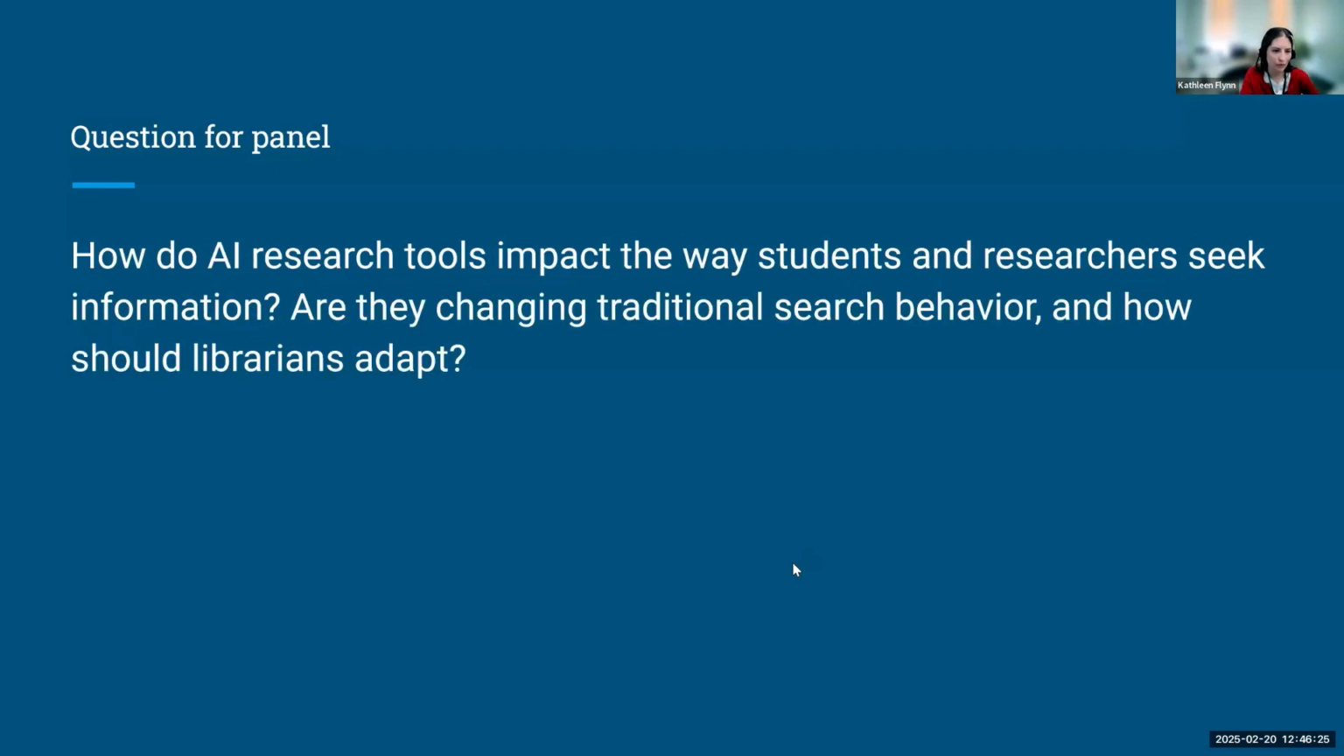Next question is, how do AI research tools impact the way students and researchers seek information? Are they changing traditional search behavior, and how should librarians adapt? Ashank, do you want to go first?